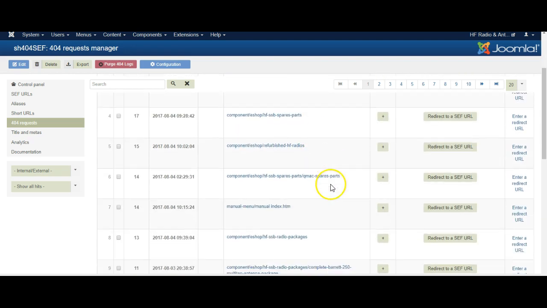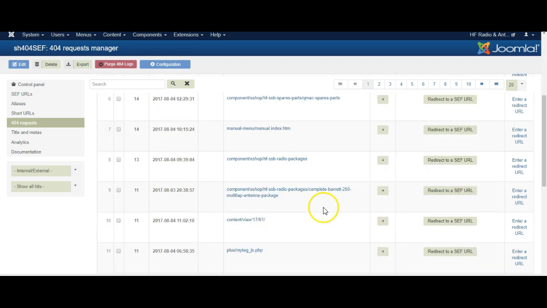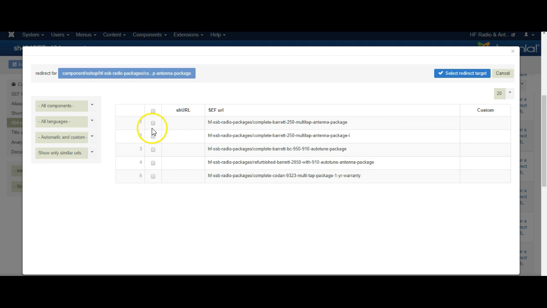But you also see other links here that perhaps are supposed to be genuine links on your website, but they don't work anymore. In that case, click on redirect to a SEF URL, take note of the original URL, and select the equivalent that is correct for this URL. If you're not sure, copy the URL, go to the website, have a look at the different pages here, and then choose the one that is correct, and select redirect target.